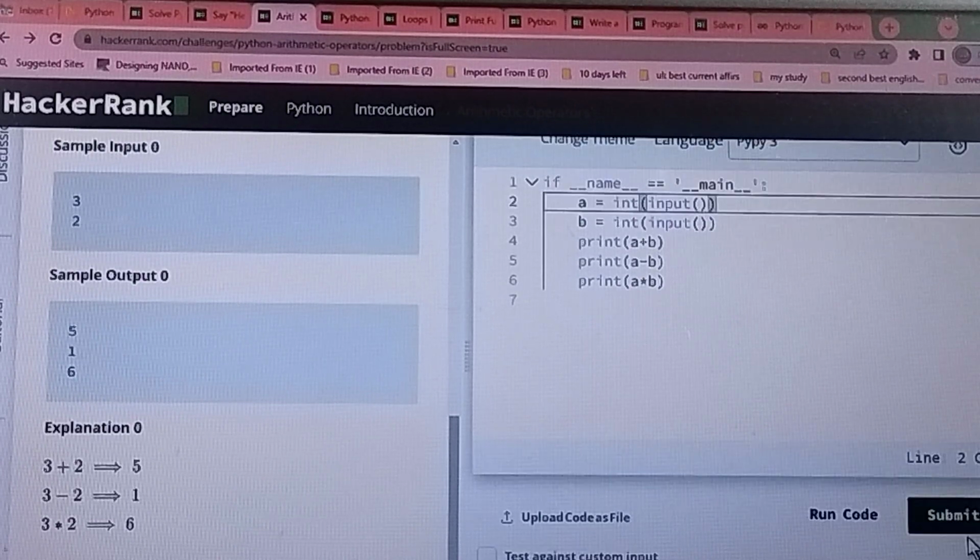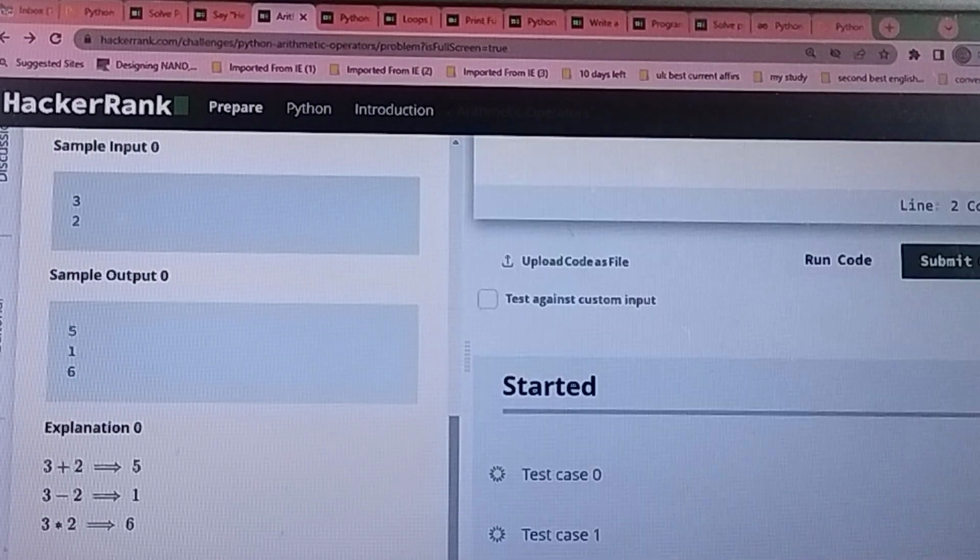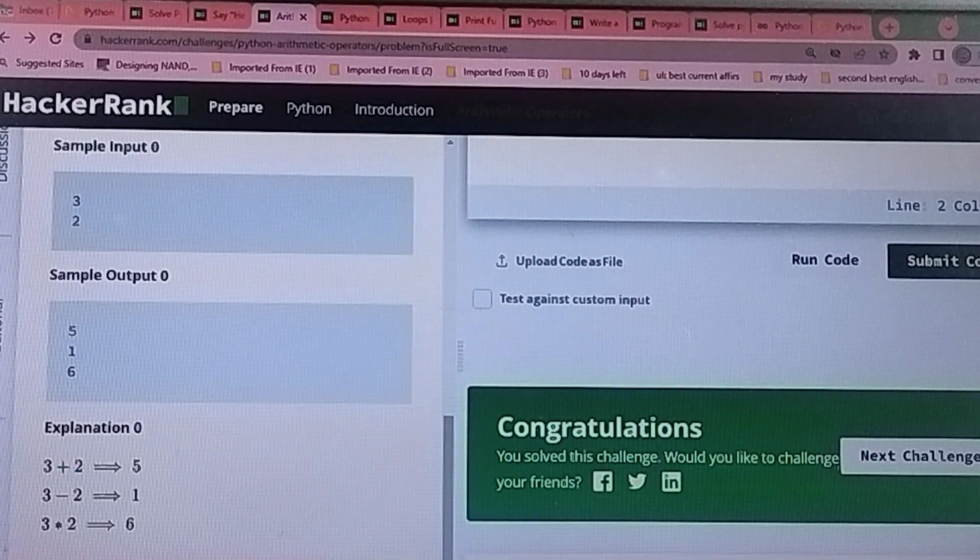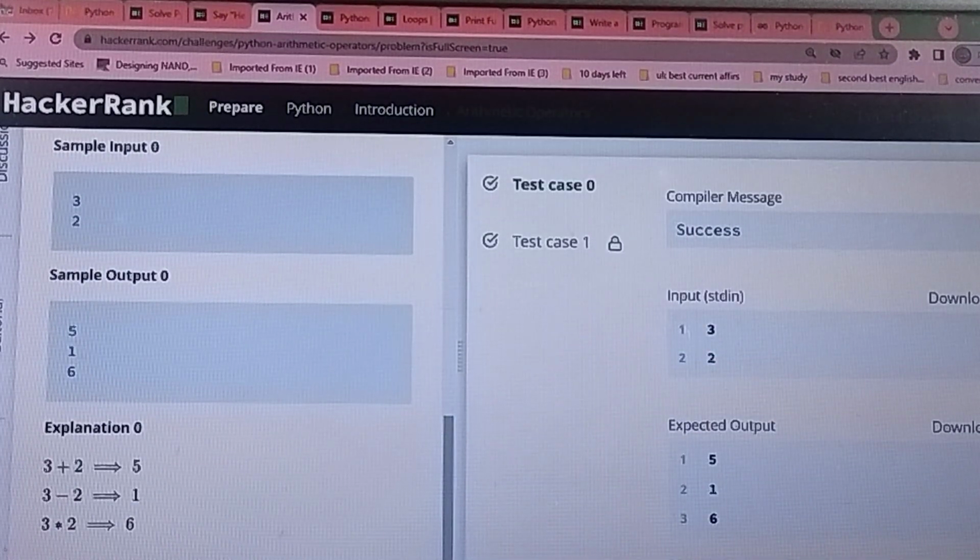If we submit the code, now see, we have already written it to reduce the time. If we input, now see what will happen. It is taking more time because the internet connection is very slow. Okay, now you can see it is passed.